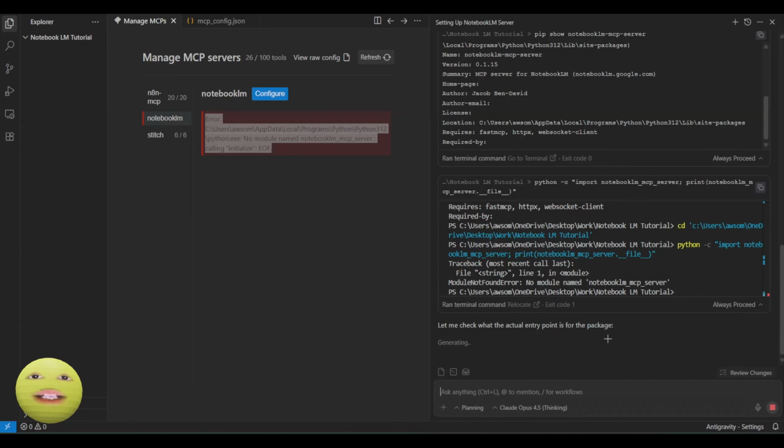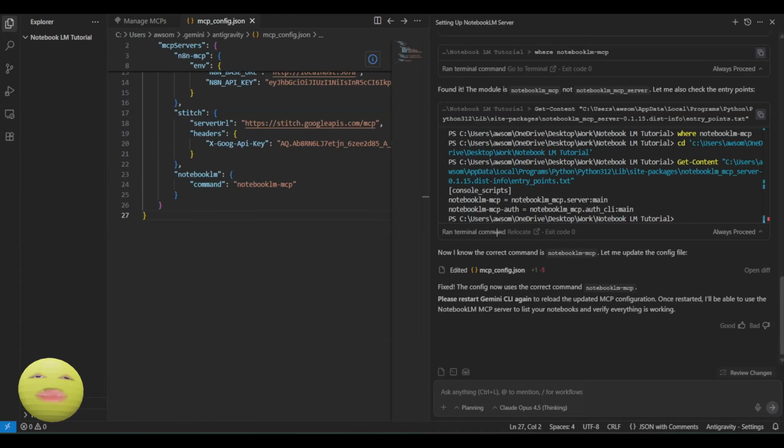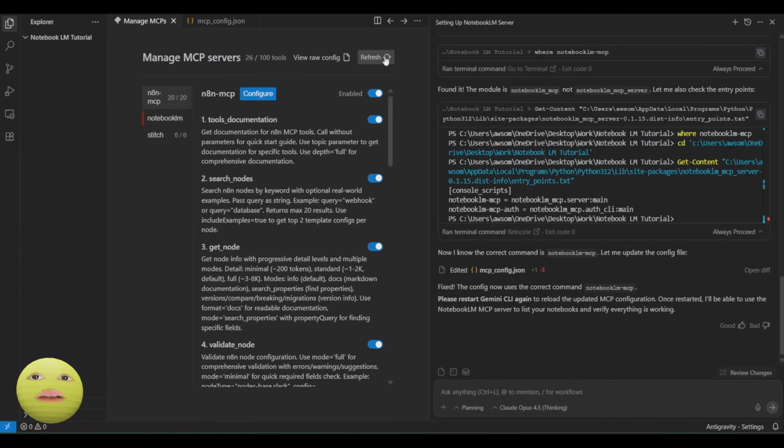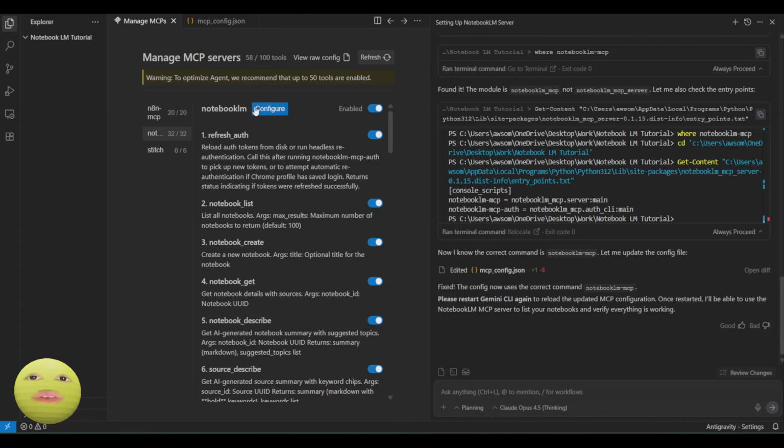Technical difficulties, guys, don't worry. We'll fix it. Actually, we'll let Antigravity fix it. Alright, let's go ahead. Recheck this, and we'll see that NotebookLM has been installed, and we see the list of the tools that it offers. So yeah, this is actually how you can connect Antigravity to NotebookLM.